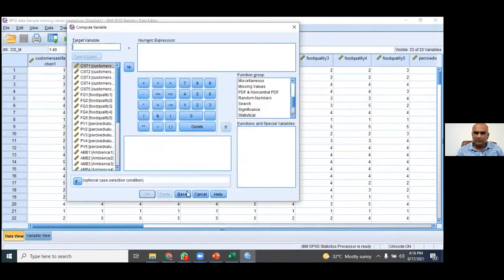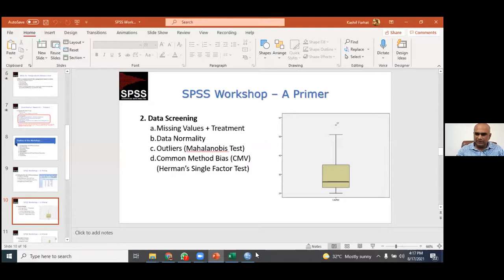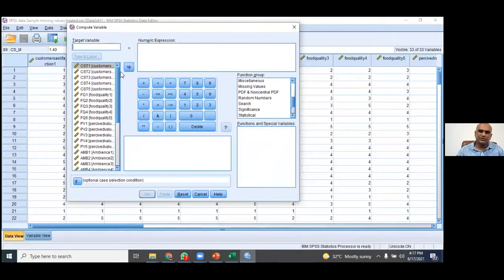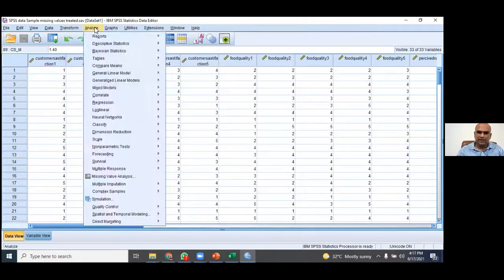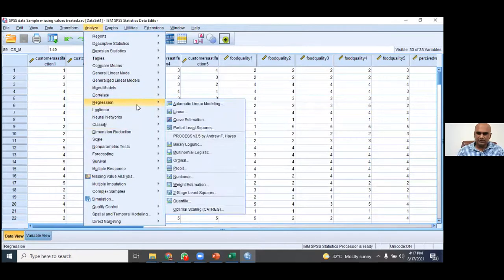So how do we do the Mahalanobis test? I'm going to do it now in order to check whether our data has any outlier. There are other types of tests, but this is one of the most common ones. Number one, let's go to analyze, regression, and then linear, for Mahalanobis.